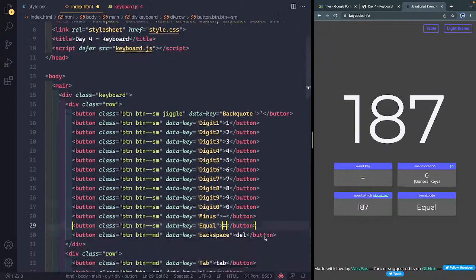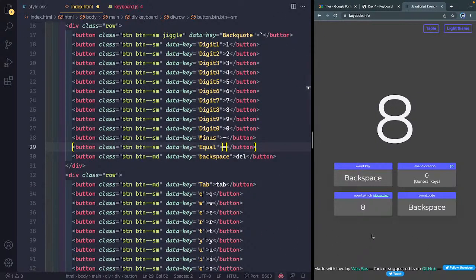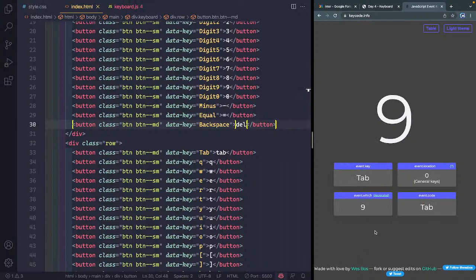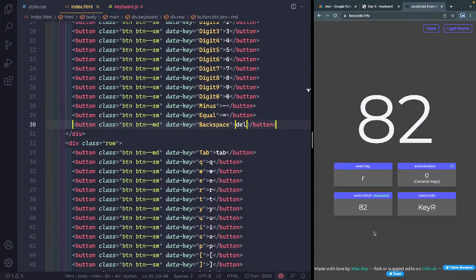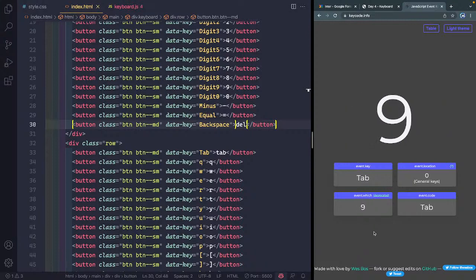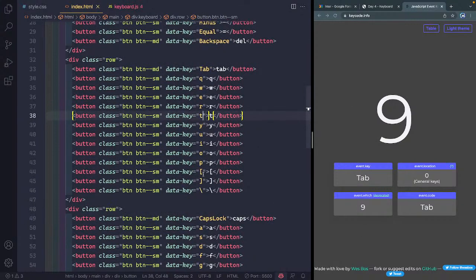And then let's come down here. Backspace, so that's proper, except this needs to be capitalized. Either way, it would need to be capitalized. And then we got tab, Q, those are all the same. Bracket left and bracket right. So tab should be the right, and then here we're going to have bracket.